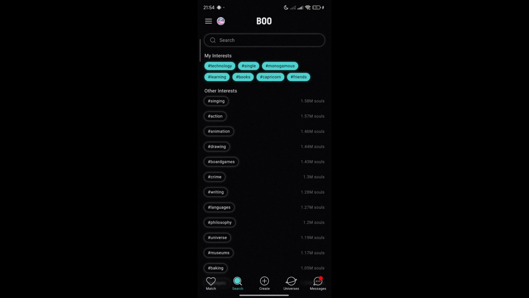Want to know how to check your own profile in Boo? Well, no worries. In this video, I'm going to show you an easy step-by-step guide on how you can easily check your profile or your account in the Boo application. It's super simple and under a minute, so let's get straight to it.